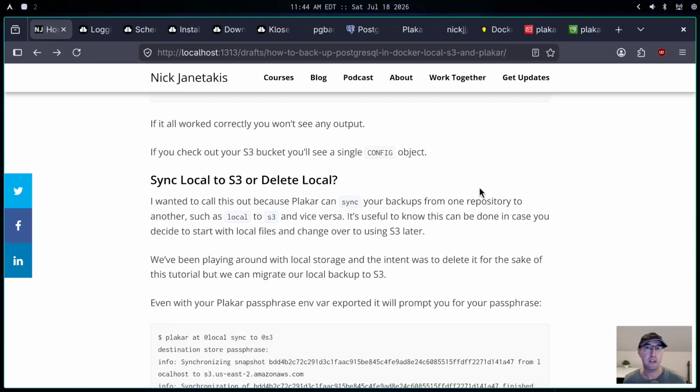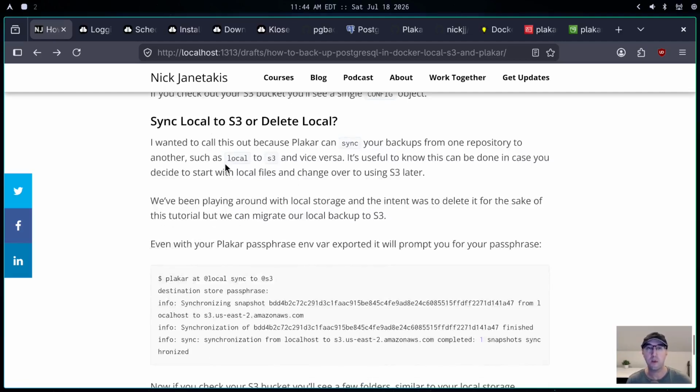But now we have an interesting situation here. So we were playing around using the local storage with Plakar, and now we have S3 storage. So what are we going to do? Do we want to just delete the local one, recreate the backups in S3, or maybe do we want to sync the local to S3? It's really up to you. And we're going to do the sync one just so we can see it work.